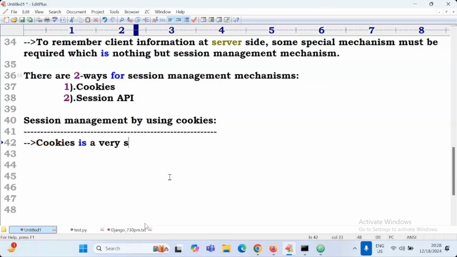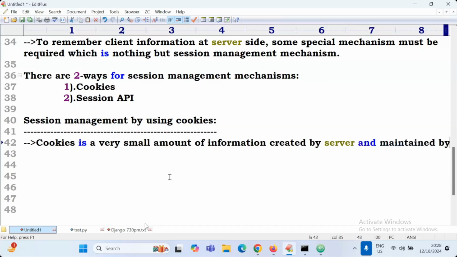Cookies is a very small amount of information created by server and maintained by client. Cookies are key value pairs, nothing but dictionaries. Cookies is a very small amount of information created by the server and maintained by the client.